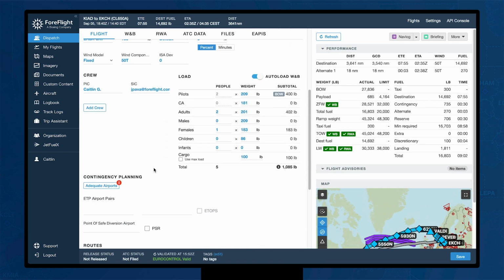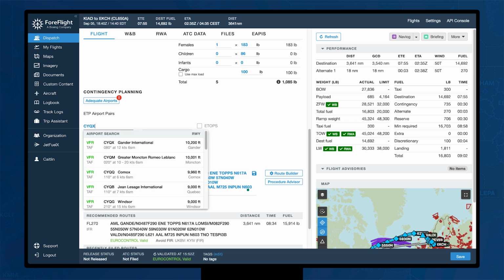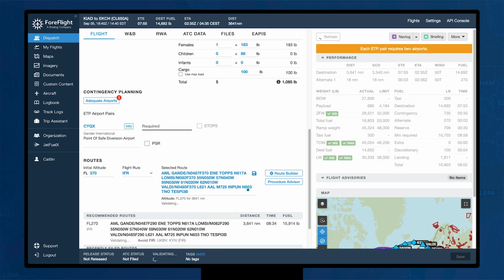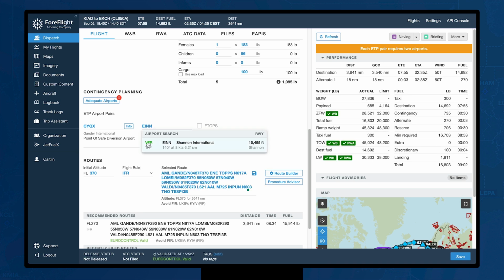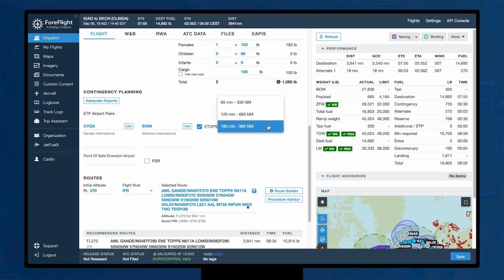So let's go back. And I'll go ahead and just put in an ETP airport pair here. And I can check the box for ETOPS. I'll go ahead and choose 180 minutes, but again, like Josh mentioned, you can change that if you need to, depending on your flight. And of course, you can add additional ETP pairs if you need to.